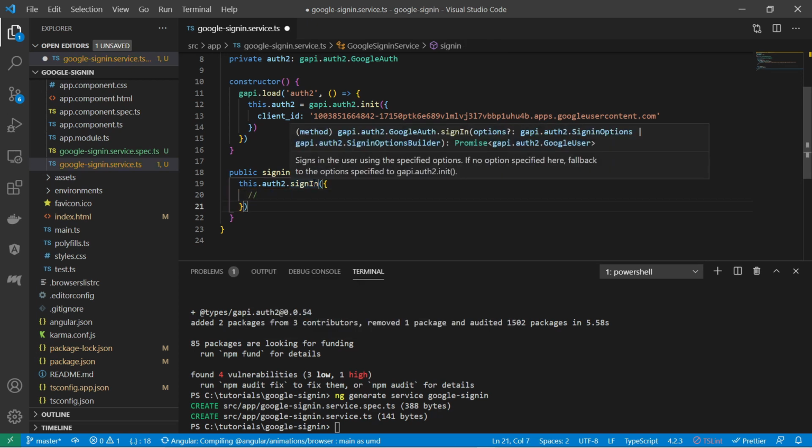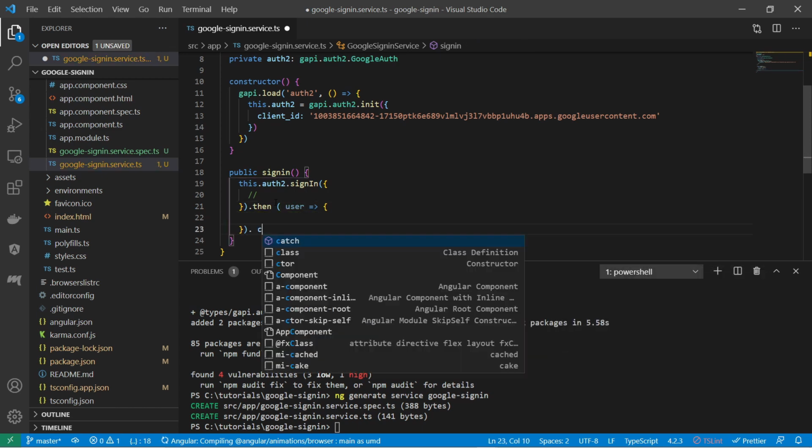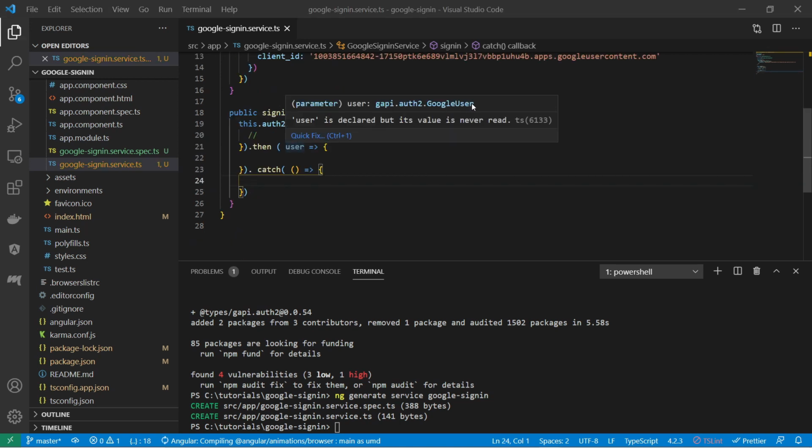The sign-in method returns a promise, and then I can resolve the promise. I can say then I have an instance of user, the logged in user, or I can say catch in case an error occurred. The user is of type Google user. It contains basic information such as name and email of the user. And also it contains the access token, which we're gonna use later.